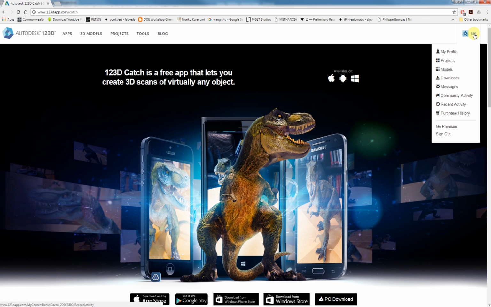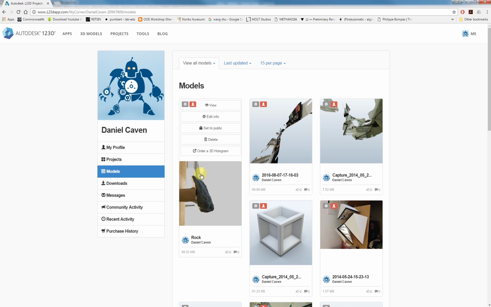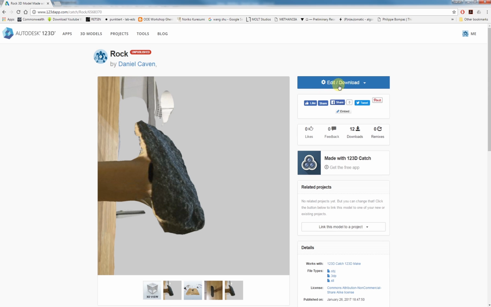We're going to sign in if you don't already have sign in, and we're going to go to our models here and find your rock model. From here, you're just going to take a view at it, so just click on it basically. And up here it's going to say edit and download. So let's download 3D models here.